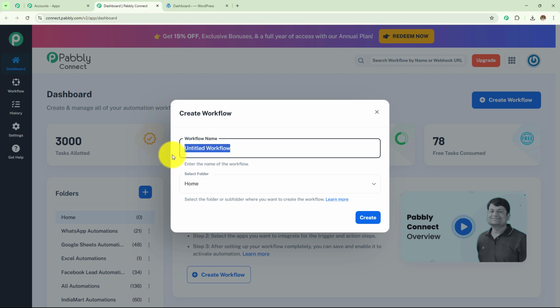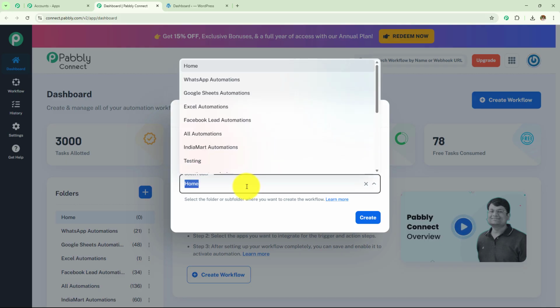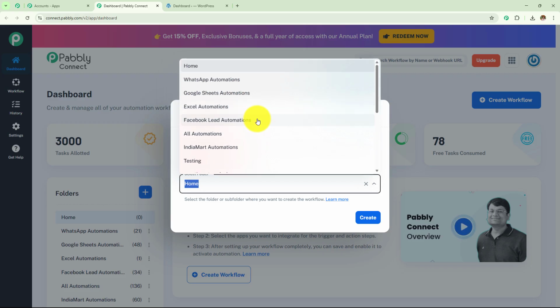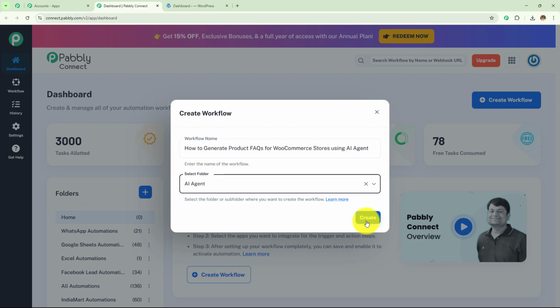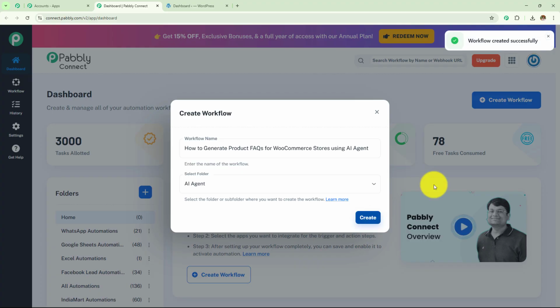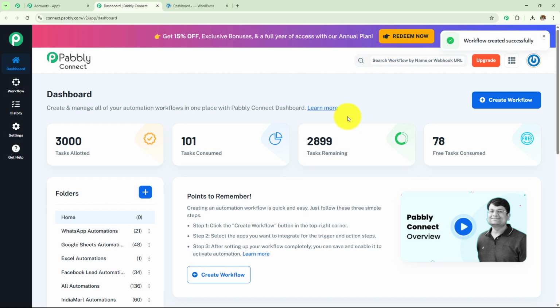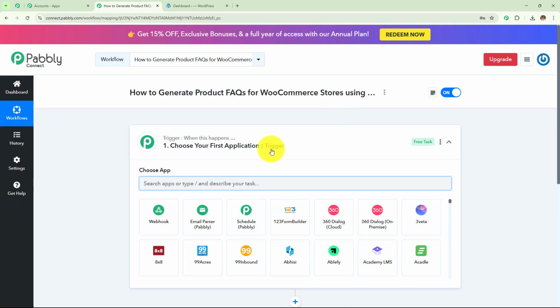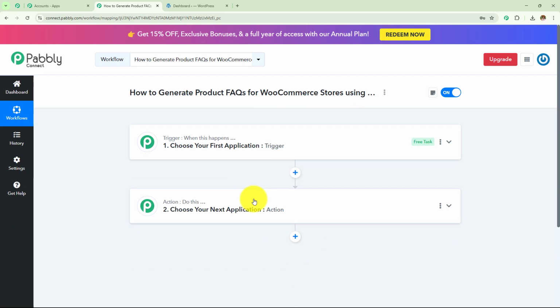So first let's name this workflow as How to Generate Product FAQs for WooCommerce Stores using AI Agent. And now I need to select my folder. So these are the folders which have been created and here I'm going to select my folder as AI Agent and then click on Create. So here workflow created successfully. As soon as I click on create, two boxes have appeared in front of me. One is trigger, other is action. So trigger says when this happens, and action says do this.